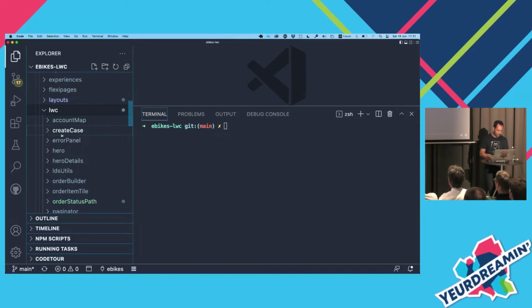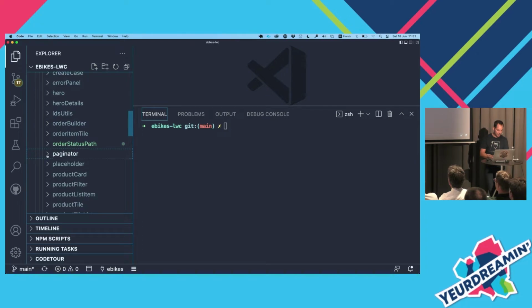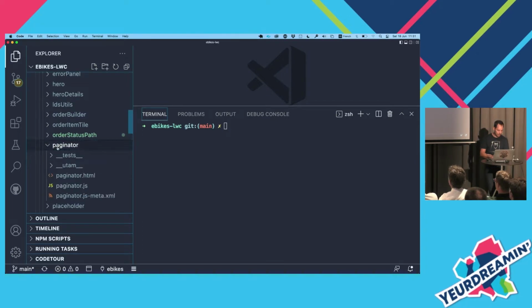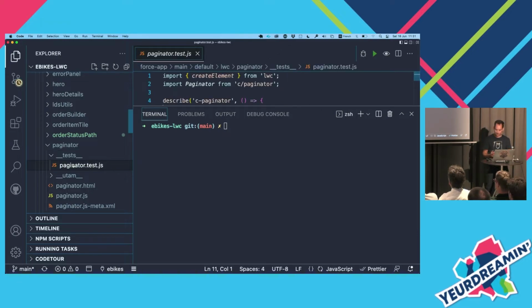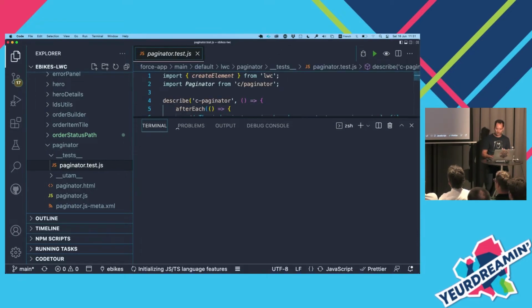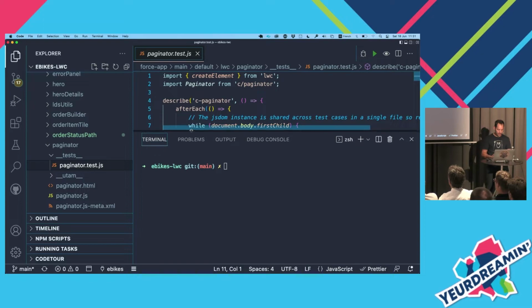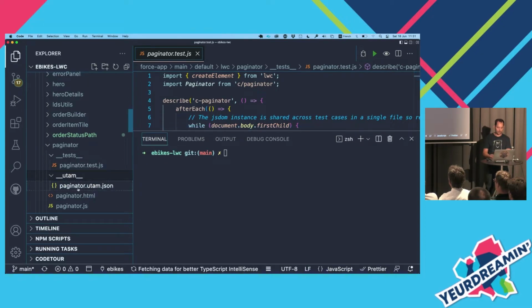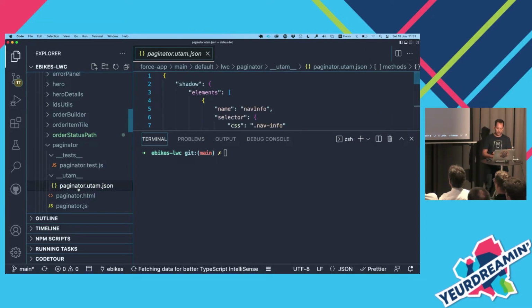So here I'm drilling down the metadata of my org, my language components, and as I mentioned, we're going to take the paginator because it's a pretty simple component. It's a web component, so it has the typical metadata for a web component. You'll notice that there's an underscore test underscore folder. This is where we would have our Jest tests. Again, I highly recommend writing Jest tests. This is also JavaScript, and these are unit level tests. And we have a new folder here called UTAM, and this is where we write our page object.